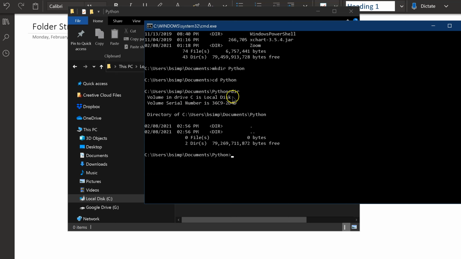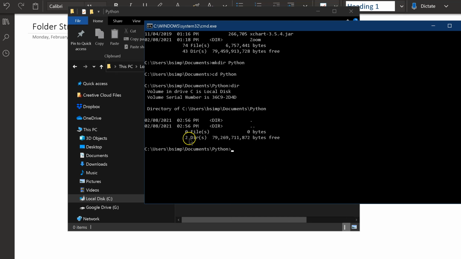Now, if I want to see if there's anything there, I type dir, and it tells me I'm on drive C. There's a serial number for the drive that we don't care about. Here's the directory, which I'm about to look at, and then there's nothing in it. There's nothing there, 0 files. And that dot means there are 2 directories above me, so documents and bsimp that I can go back to.